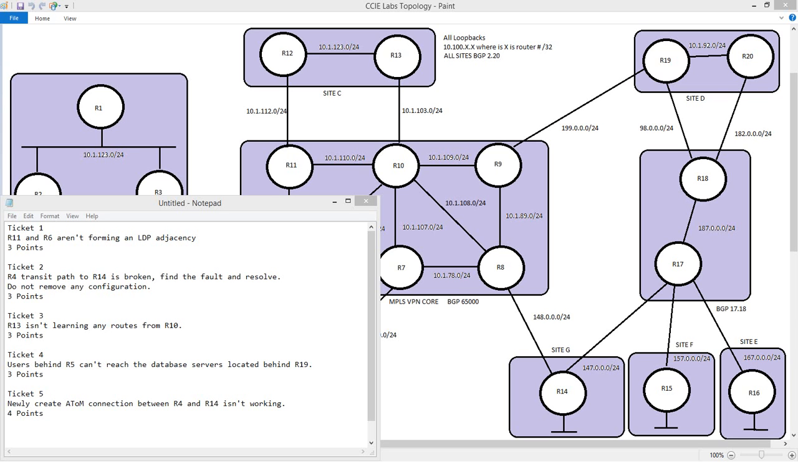How's it going, everybody? In this video we are going to do some troubleshooting. Now I think I've significantly broken our BGP, MPLS, VPN core, and it is our job to fix the following tickets.